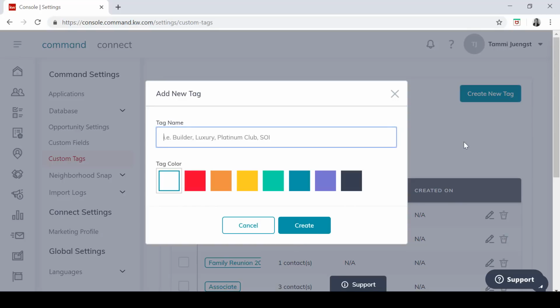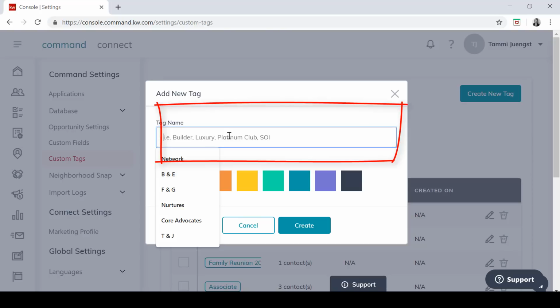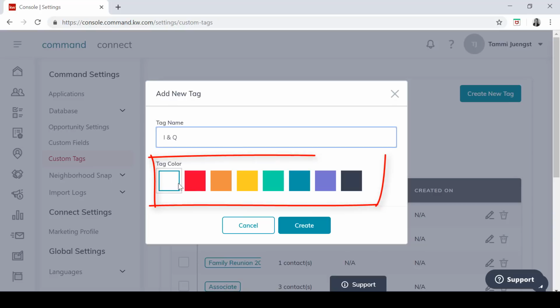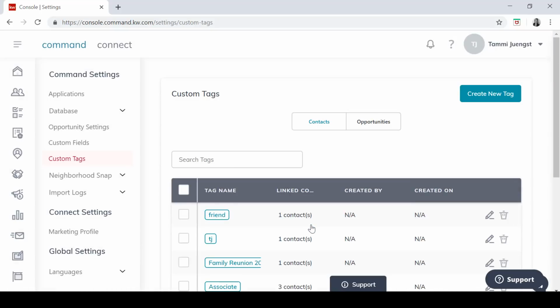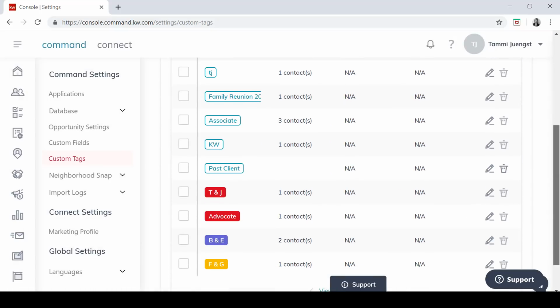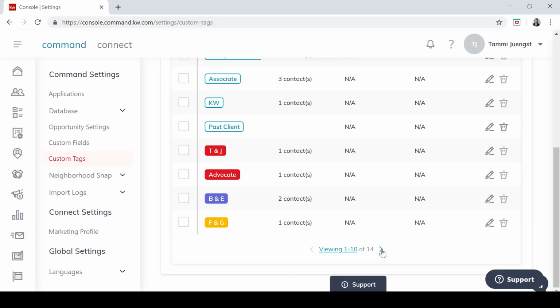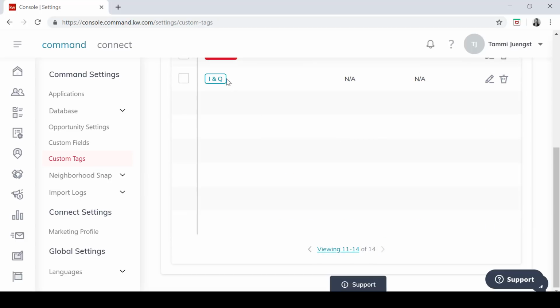Once the pop-up box appears, you'll simply type the name of your tag in the box. In this case, I'll write I and Q. If you'd like, you can choose a particular color for a tag. It's not necessary, and yet you can if you choose to. In this case, I'm not going to. I'm going to leave it white, and I'll click Create. Once I've done that, all of the tags that I have created are now going to be showing up in the system, and you'll see that I and Q now shows up.